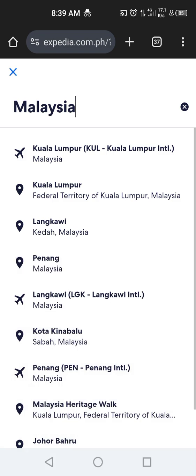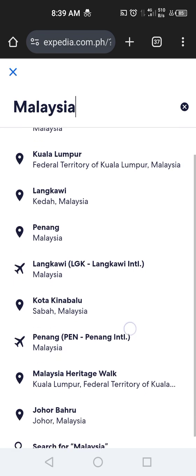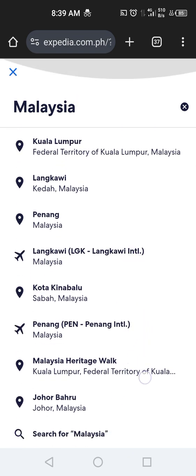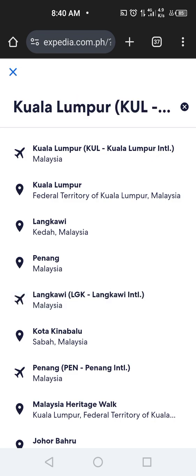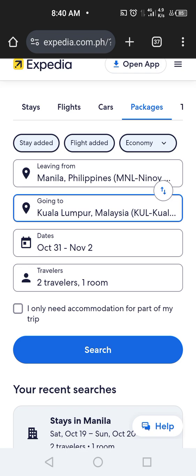So going to Malaysia. There are different types of options that you can choose from to land in Malaysia. Maybe I'll just choose Kuala Lumpur. I'm gonna choose Lumpur as my base on where to land.